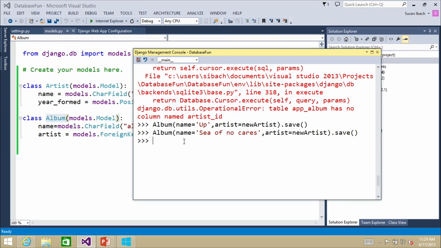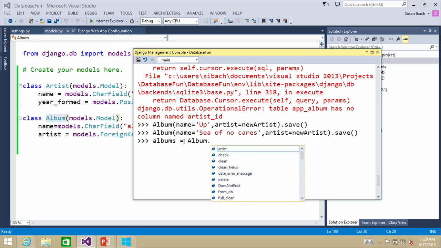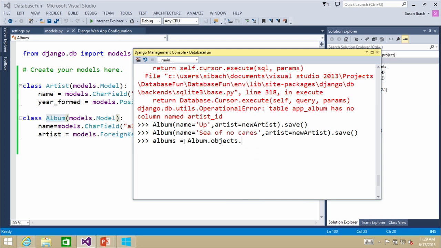So I can go ahead and now say, list of albums equals, always starts the same, going to the objects property, doing a filter as opposed to a get, because I'm expecting multiple records back, and get me the records where artist double underscore name, so I'm pointing to the name property of the artist class. I'm going to the artist of album, but I'm asking for the name property of the artist equals Great Big C.